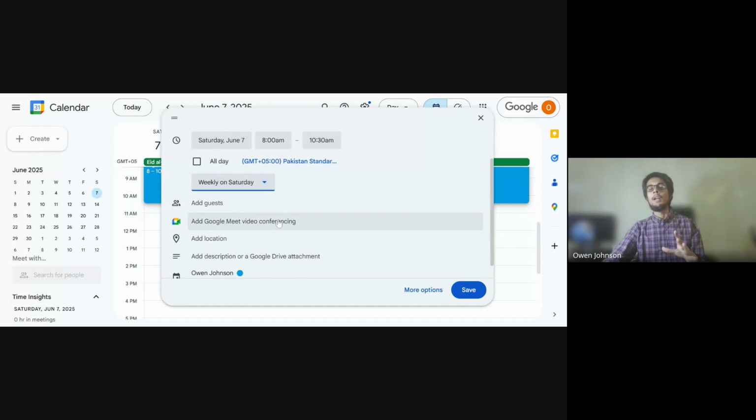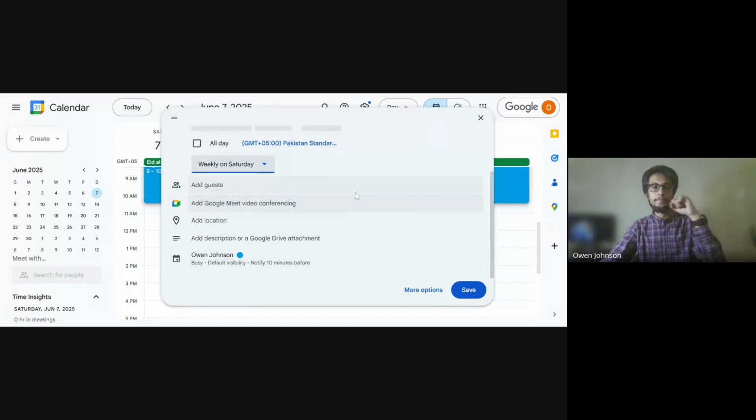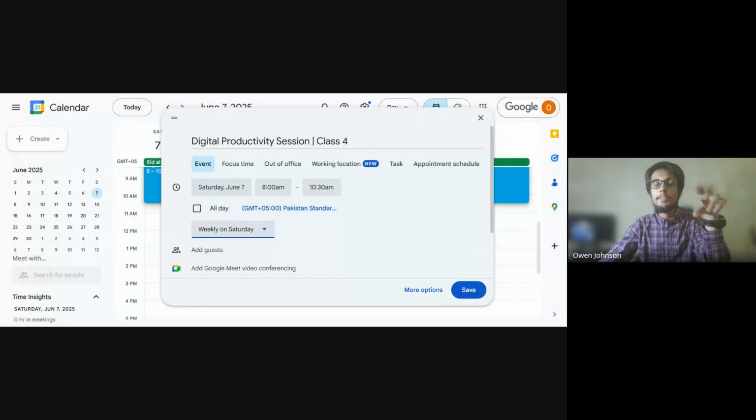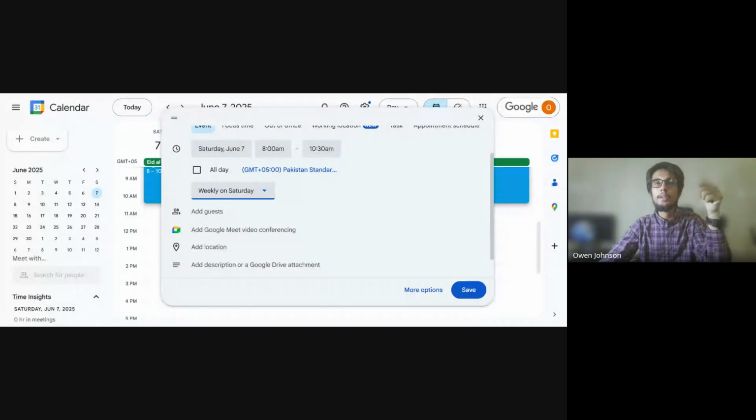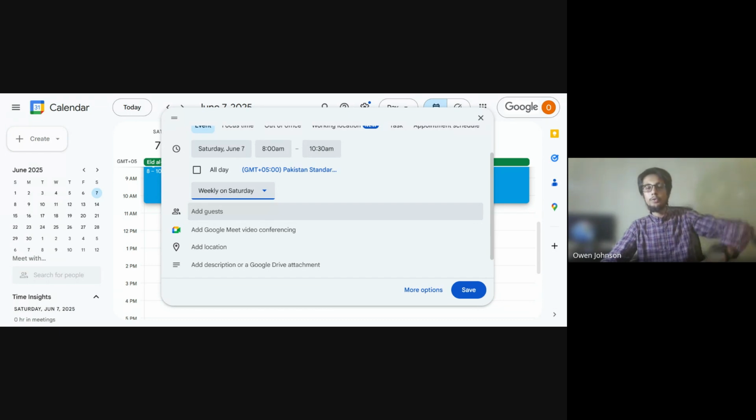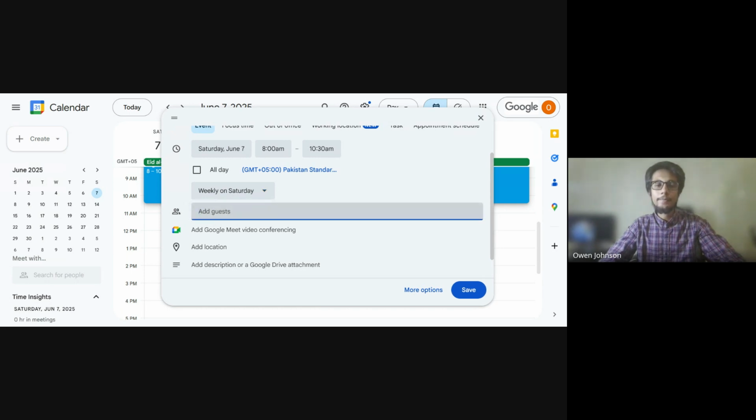So it will help you to automate your task. Now, the very important thing, let's say your boss told you to schedule the meeting and also add him in the meeting. So we have the option of add guests. Okay, so you can add all the people in the meeting if you want. Let me show you a live tutorial. Okay, so click on add guests.